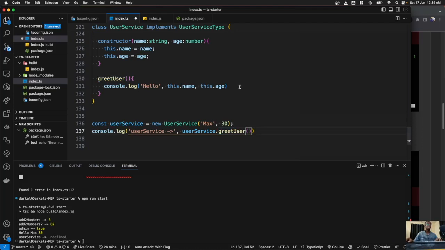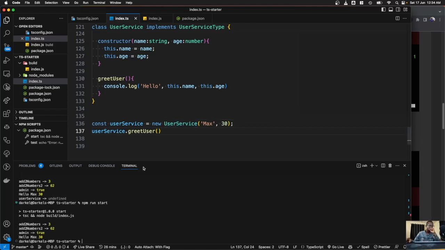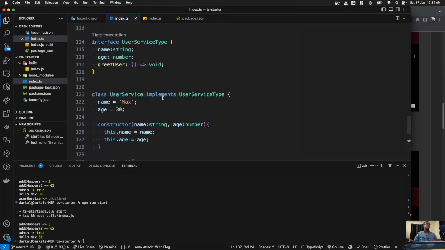Oh yeah, it's just consoling that log. So I'm just gonna call it. It's already consoling it. It's already logging it out, right? So that's what I mean. Let's see. So yeah, hello mass 30. So that's some of it. I want us to do more.